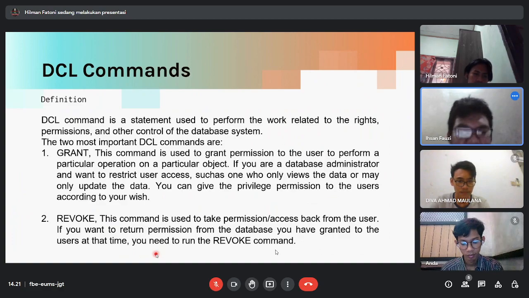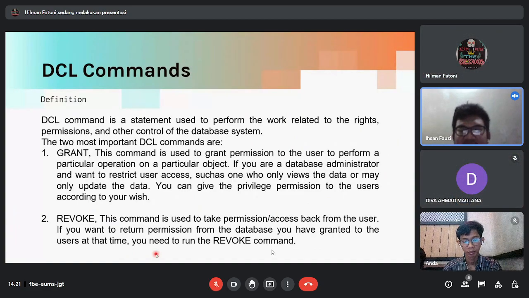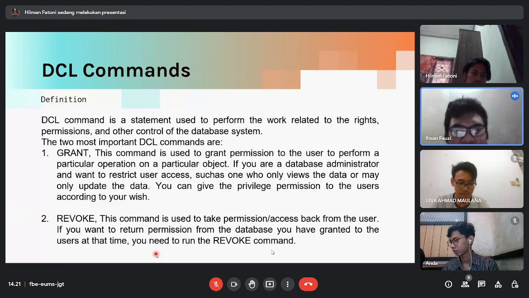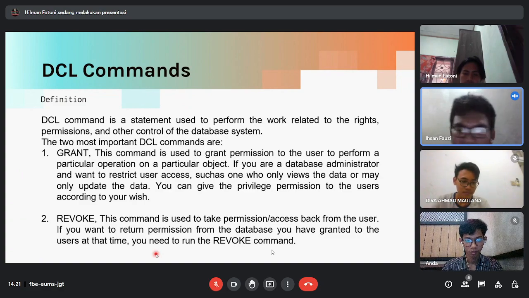And for revoke, this command is used to take permission or access back from the user. If you want to return the permission from the database, which you granted to the user at the time, you need to run the revoke command. So revoke is like taking back the permission that you gave before using the grant command, and revoke is to take it back. Next.